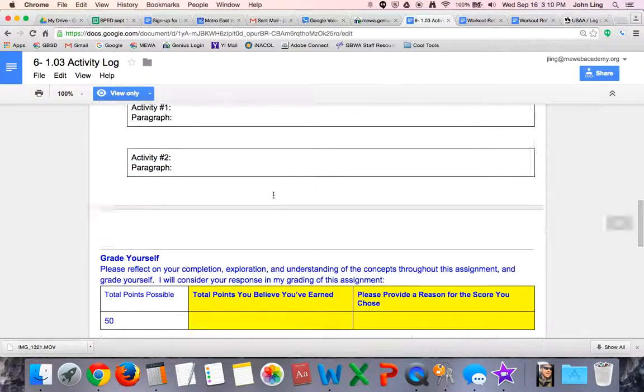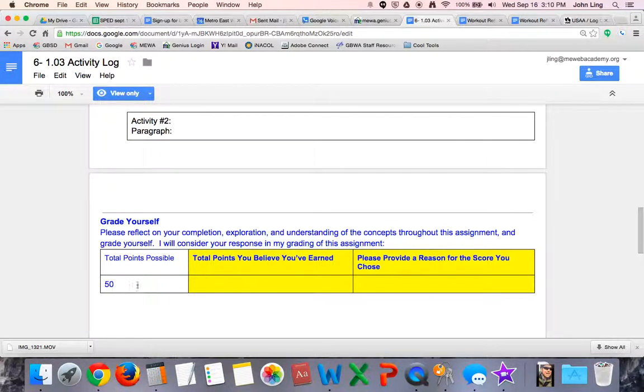And then last, you're going to grade yourself. You have a total of 50 points possible. You're going to give yourself a score that you think you earned based on what you've done up above here. And then provide reasons for why you gave yourself the score that you did. So maybe you gave yourself a 50 and you think, I did everything perfectly, and here's why. I filled in exercises every day. I had thoughtful and complete paragraphs and full sentences. And Mr. Ling, you should give me 50 points. So I'll look at that and decide if you should really get those 50 points. All right, so that's the activity log.